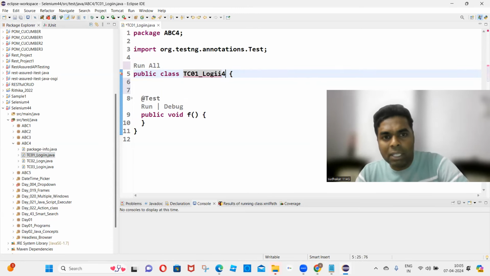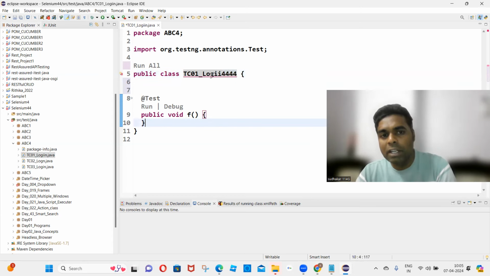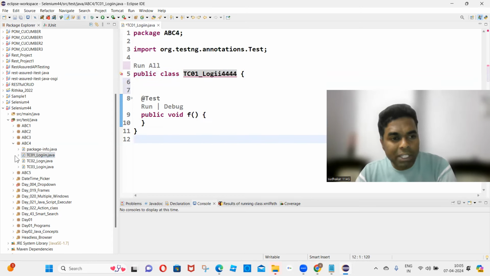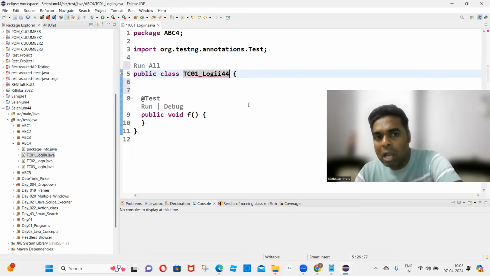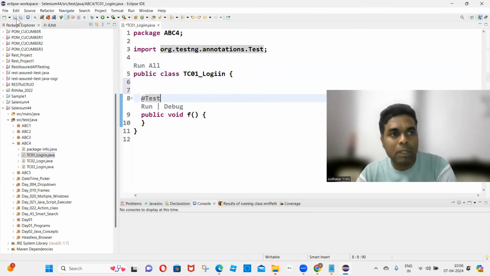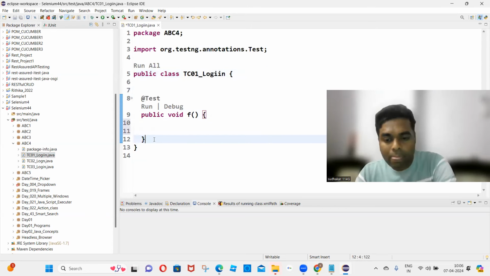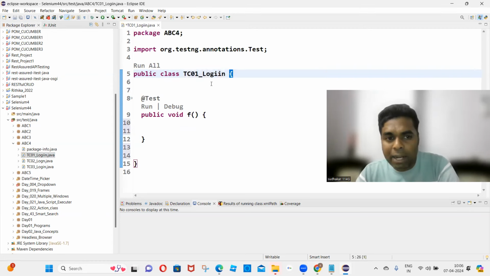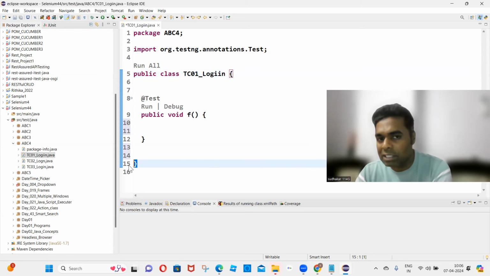Suppose if I give something different, see, it is giving some exception. Whatever file name you have given, you have to keep the same class name. Don't give a different name, because the Java file name and class name have to be the same. That is the thumb rule in Java. So don't change any class name here. The next point is every class contains a starting curly bracket and an ending curly bracket.